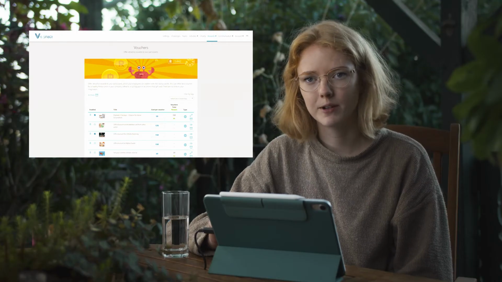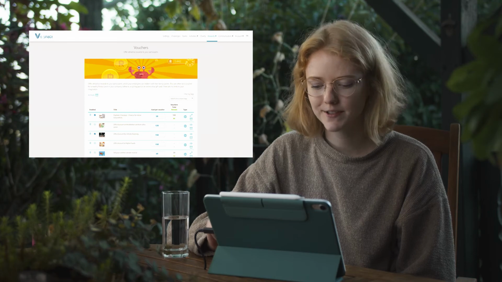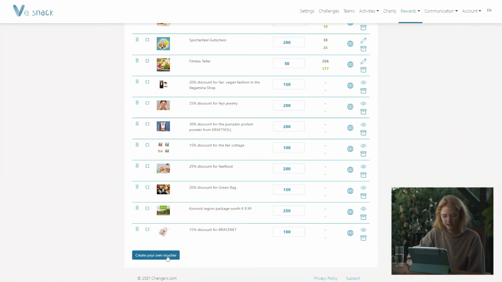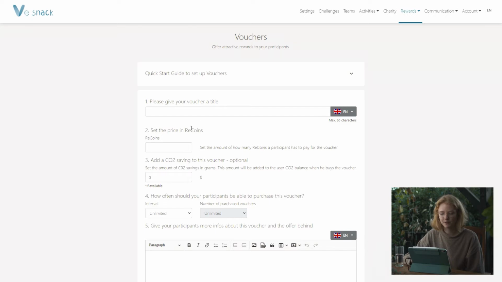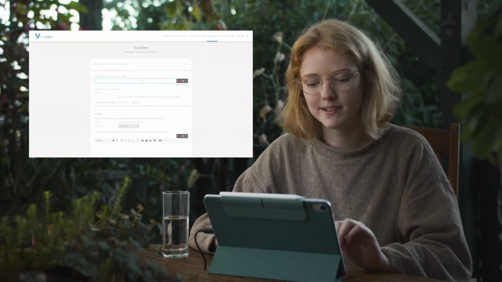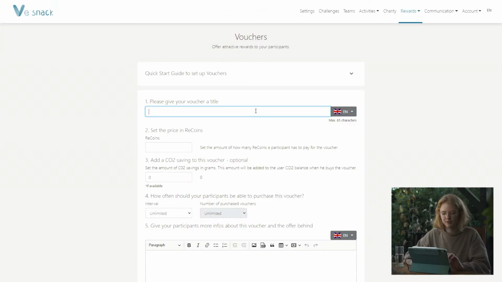If you want to offer your participants additional vouchers, you can scroll down to the very bottom and click on Create Your Own Voucher. I'm going to do that now as an example for you. First of all, you have to give your voucher a title. Since I'm still logged in with my example business VSnack, of course I'm going to offer some vegan snacks.